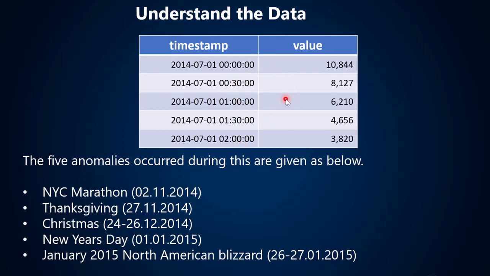So a lot of feature engineering we have to do on this data for sure, right? They have also given 5 events when anomalies might occur: the New York City Marathon, which was on this date, then Thanksgiving Day, then Christmas Day, then New Year's Day, and in January 2015 a North American blizzard occurred on the 26th and 27th of January. Why are these events important?